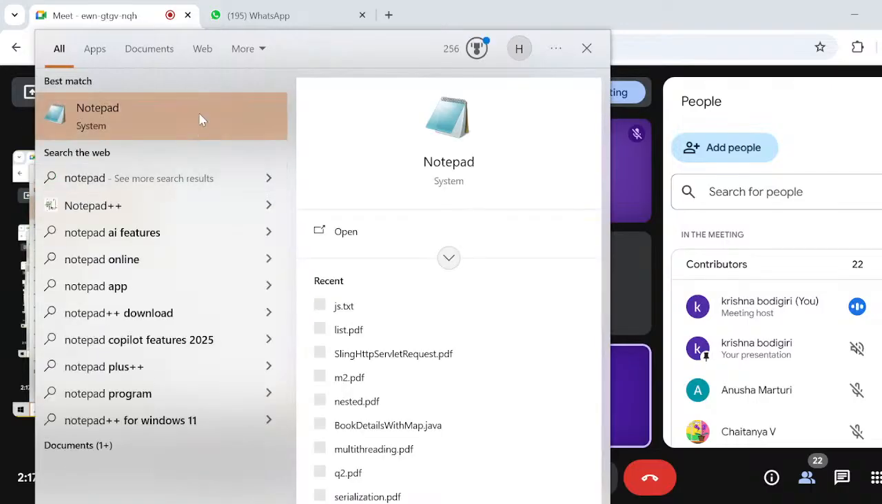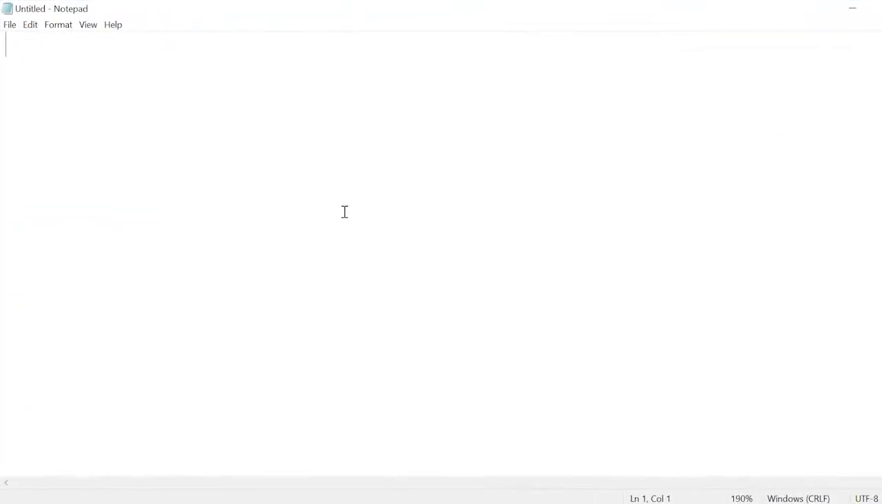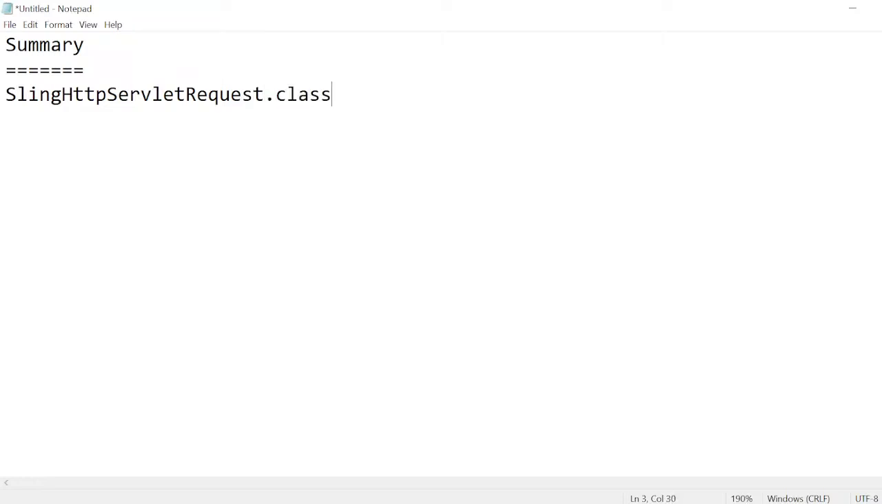And simply I'm opening the notepad, and then today we can go ahead and start with the session. Last session we discussed that in the Sling model there is a second type, the Sling HTTP servlet request class, and how we can inject the global objects, and we tried a few of the global objects. So this we discussed in the last session.